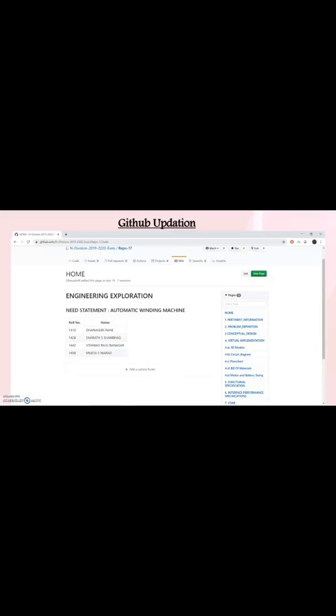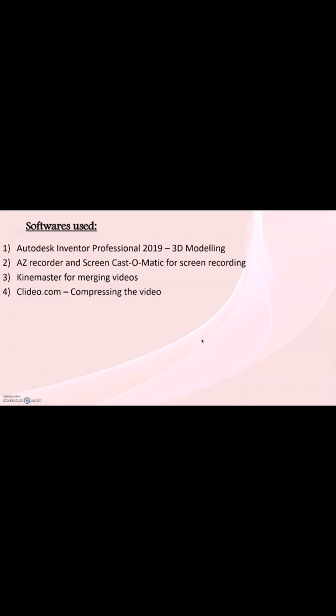Coming to the GitHub updation. This is the GitHub page of our team. It has 13 custom sidebars where we have documented our project in a systematic manner for easy access. Lastly, the software that we used throughout are Autodesk Inventor Professional 2019 for 3D modeling, AZ Recorder and Screencast-O-Matic for screen recording, KineMaster for merging videos, and Clideo.com for compressing the videos.